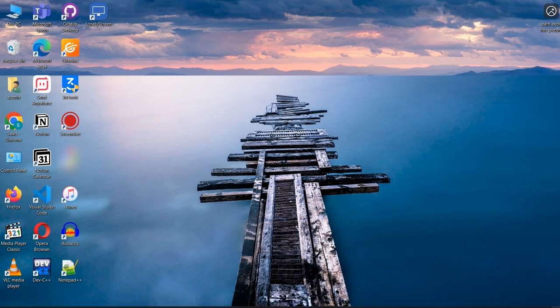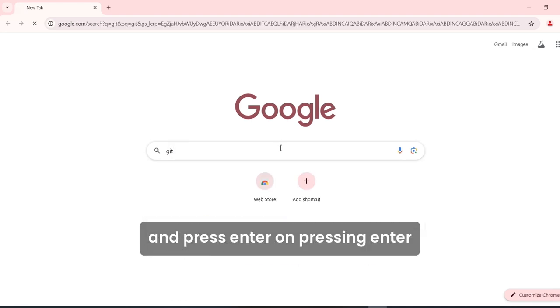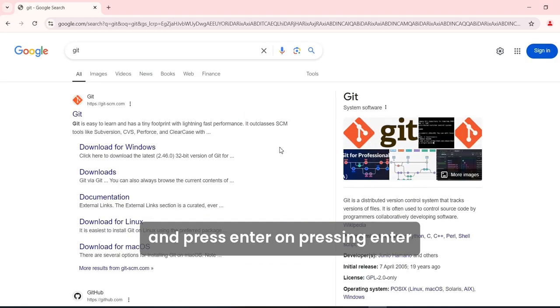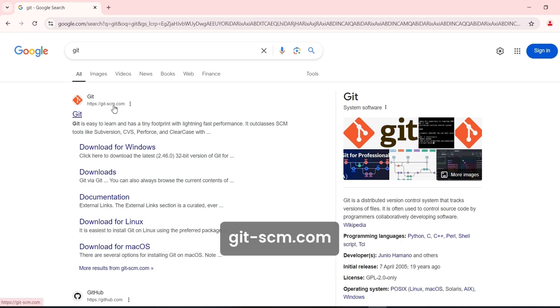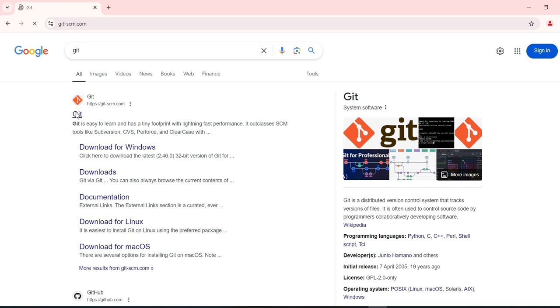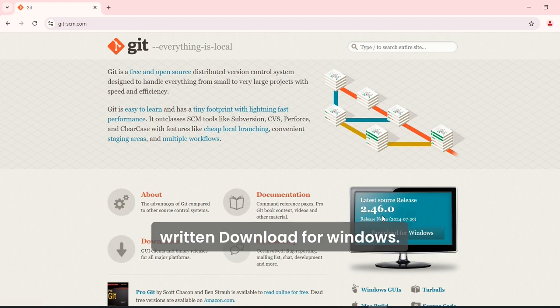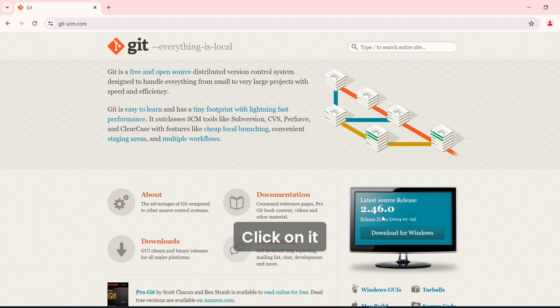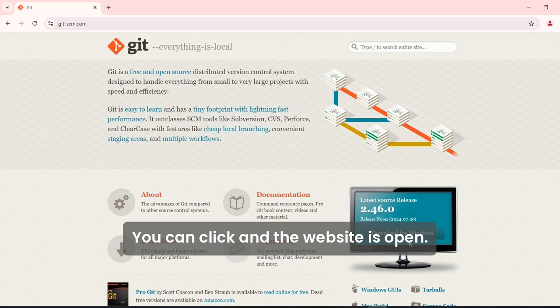Go to the browser and type git and press enter. On pressing enter, the official website is visible, git-scm.com. Click on it. After clicking on it, you can see the latest version is visible and it is written download for Windows. Click on it, or I will drop the link in the description box. You can click and the website is open.